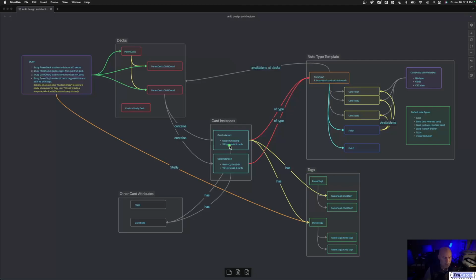Cards can also have other attributes like flags. They have colored flags, so you can flag things red, yellow, green, and so forth. And card state. For example, it's a new card, it's been already studied, or there's a lot of other card states that go with that. And I'll show that in a second when I pull up Anki itself.